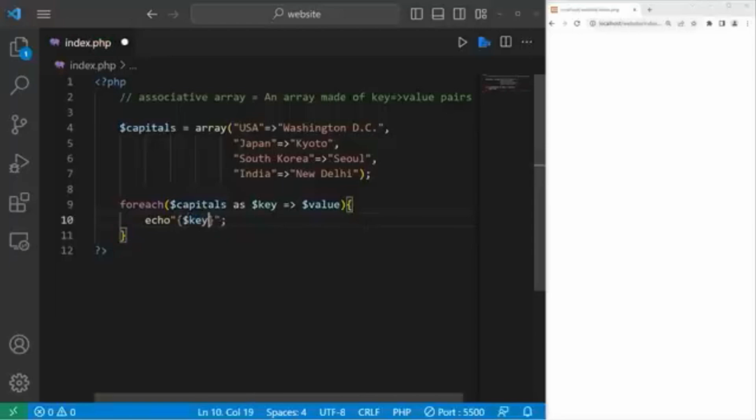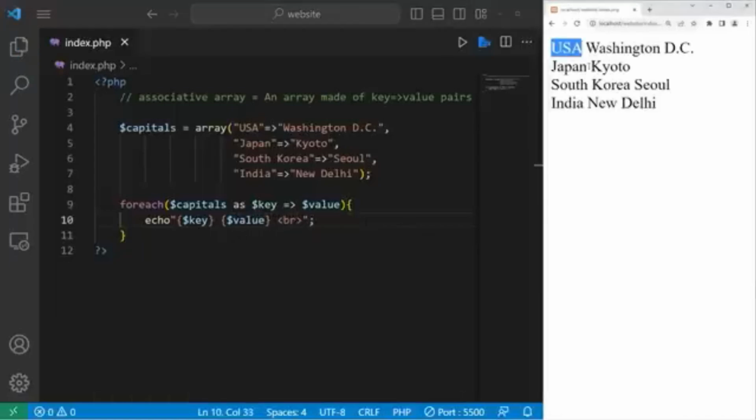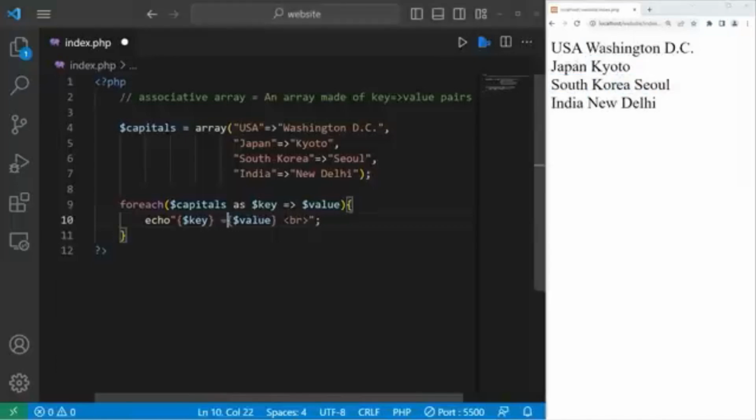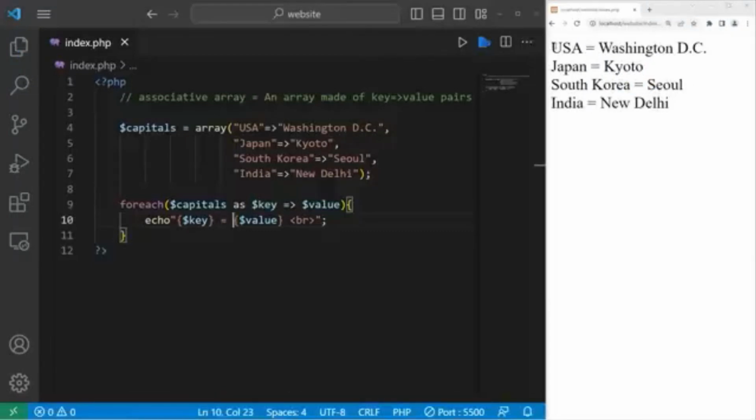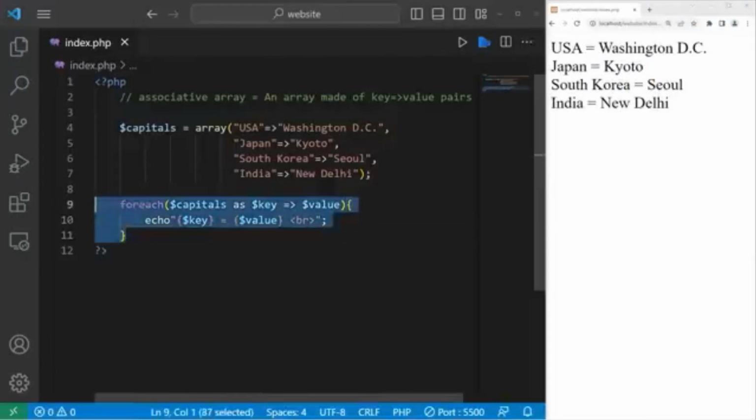Let's print each key and each value. Then I'll add a break line. Here are the keys, and here are the values. I'll add an equal sign before key and value, just so it's more readable. That's how to use a foreach loop to loop through all the key value pairs in this associative array.